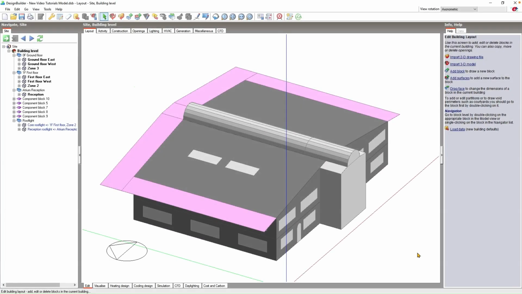Hello, in this tutorial I'll show you how to create and load different glazing types. I will use the model we created in the Drawing Windows and Doors tutorial to create a new glazing type and then assign it to the rectangular windows here.